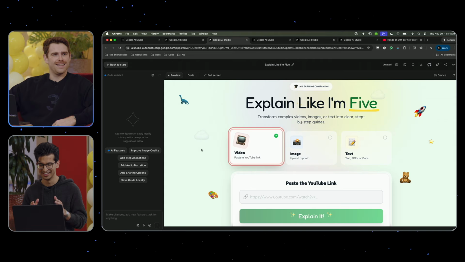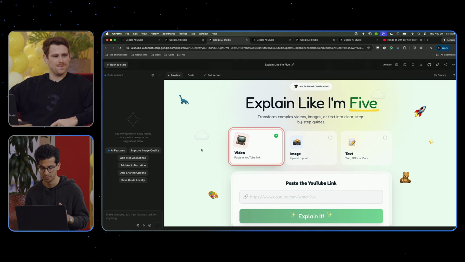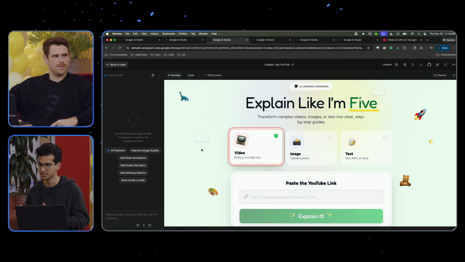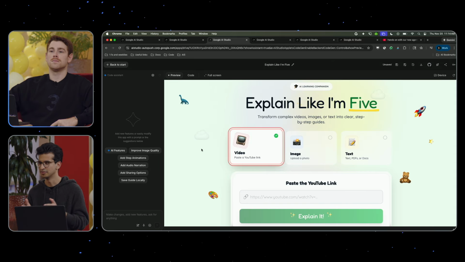So this one's really fun. So again, using the model's reasoning capabilities, what it can do is take any sort of input, YouTube video, an image, or text, and then turn it into almost like a WikiHow style explainer in 5 steps.